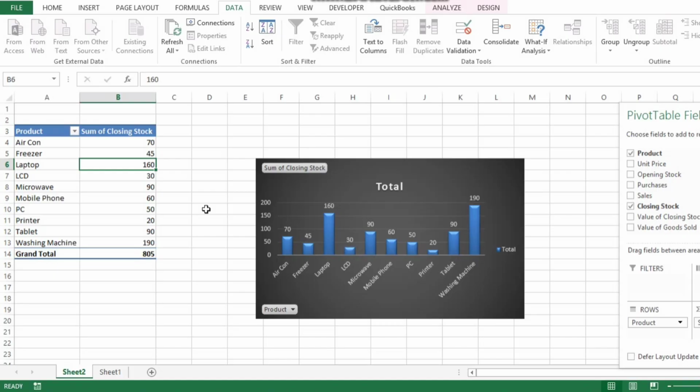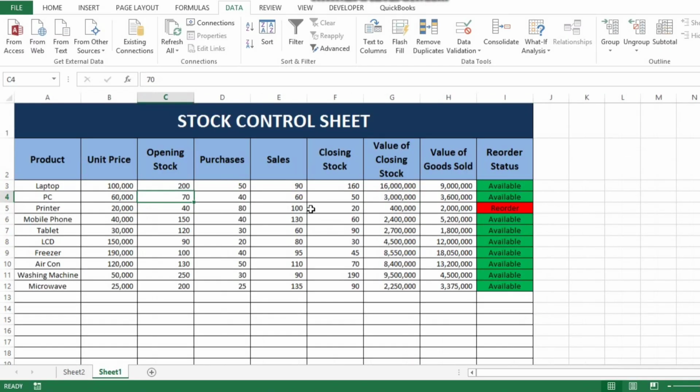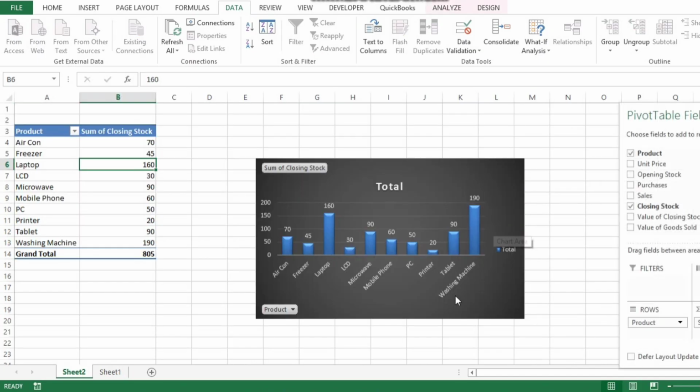And that's how you create a professional automated stock control sheet in Excel, complete with real-time stock levels, reorder alerts, and a dashboard you can actually use.